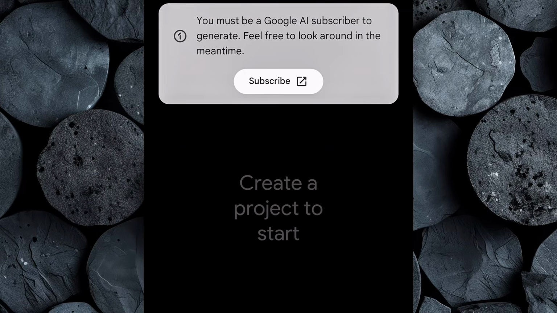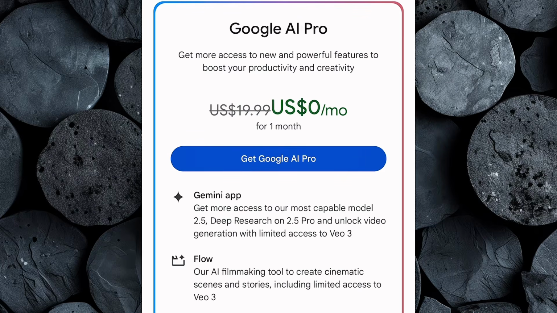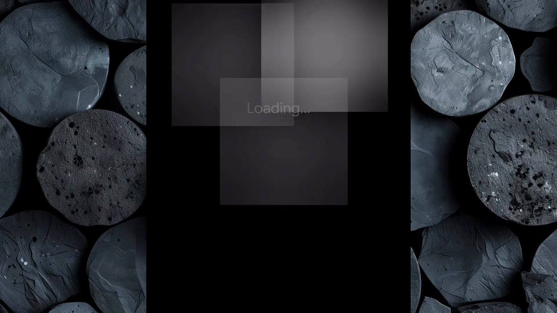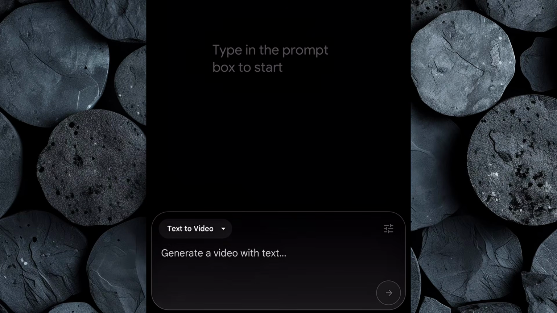Quick and easy. Once logged in, you'll probably see a message saying you need to be a Google AI subscriber to start generating videos. Don't freak out. It's totally normal. Just go ahead and click subscribe. Here's the cool part. Your first month is free once you add your card details. And don't worry, you won't be charged unless you decide to keep the subscription past your free credits. If you're done after this project, just go back into your account later and cancel. No stress. Once you're in, click New Project, and you'll be taken to the creation dashboard.